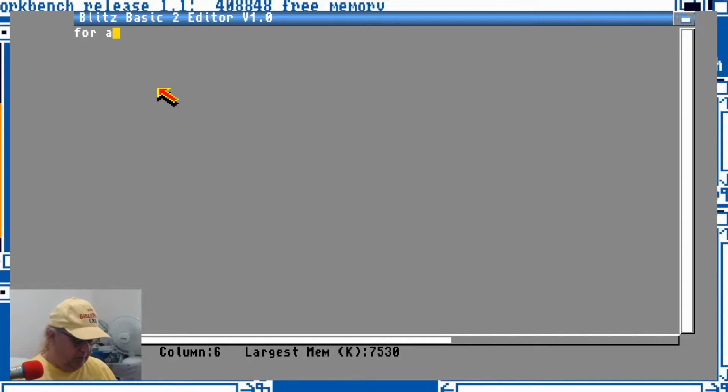For A equals 1 to 10, for B equals 1 to 10. Print asterisks. Don't have an asterisk on my keyboard. Next B. Next A.